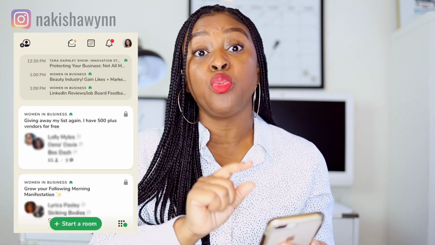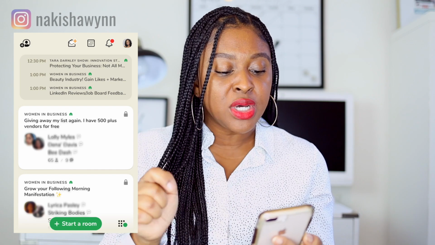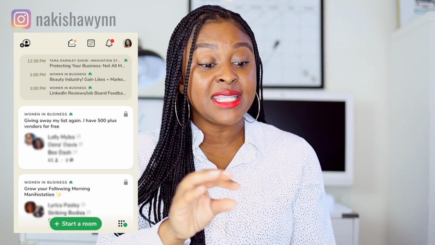Now, let's talk about all the little icons up at the top. So at the top on the right hand side, we're going to start from left and go all the way to the right. Obviously, we already talked about your home page that has your bio and everything, but the little envelope with the gold star on it, if you click that, you will see that it tells you how many invites you have, right?